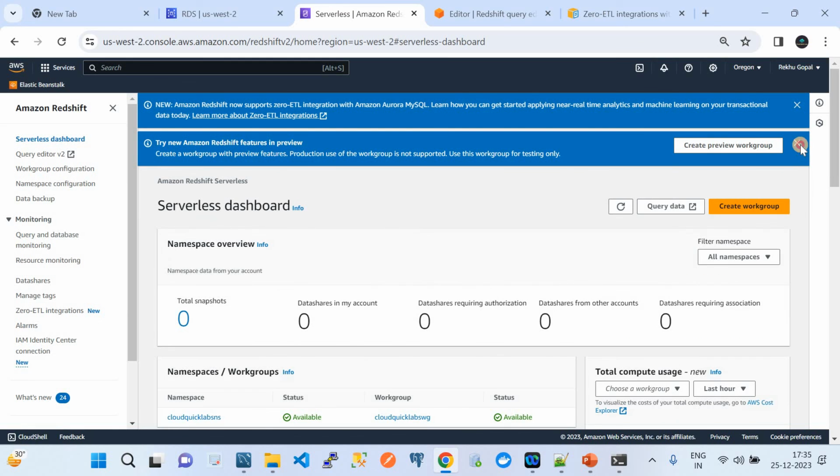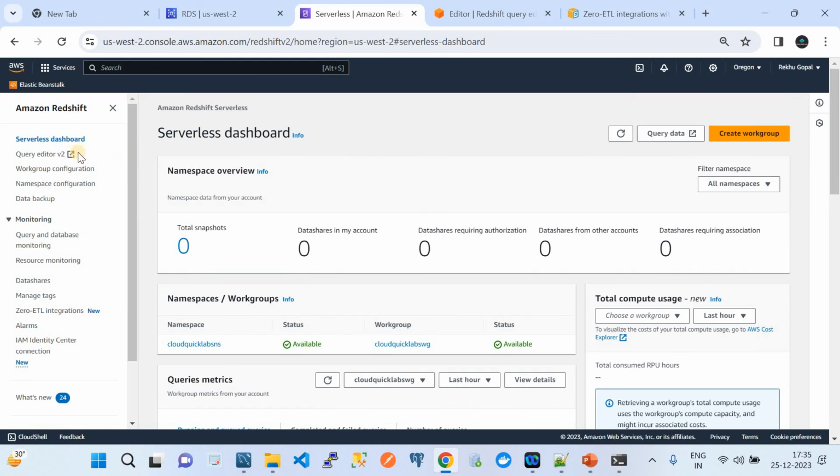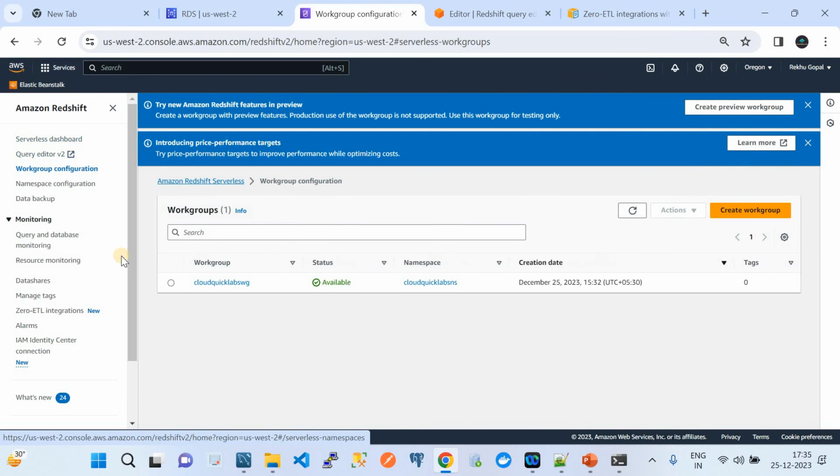To use the latest Zero ETL configurations, you need to create an Amazon Redshift cluster work group from the "Try new Amazon Redshift feature in preview" option. Currently, the Zero ETL feature is in preview. That's the reason you need to create a work group from this one.